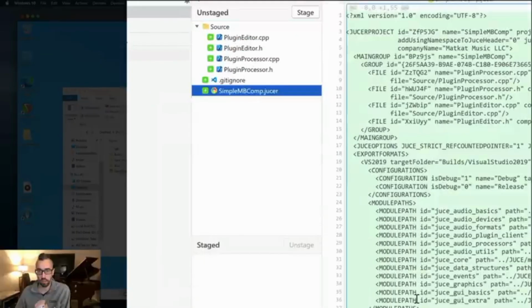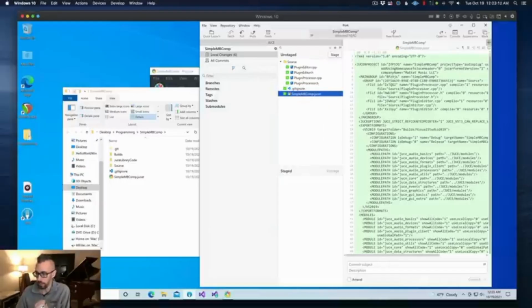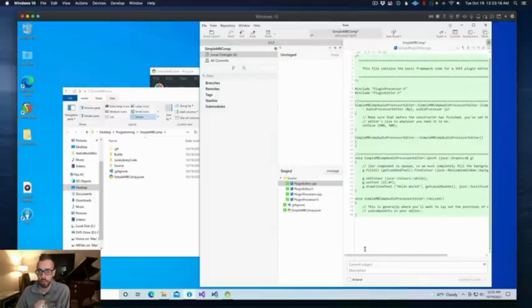Okay, add to gitignore. You can see we only have the four source files, our gitignore file, and the Jucer file. Now we can make our initial commit. Let's stage these by clicking the Stage All button, and now committing them. Initial commit.